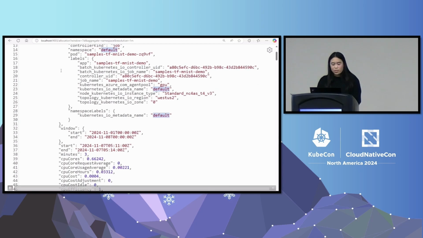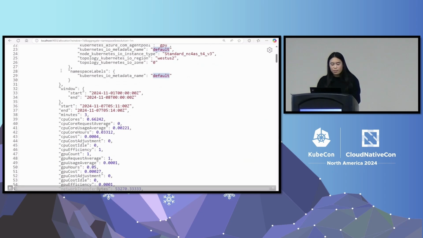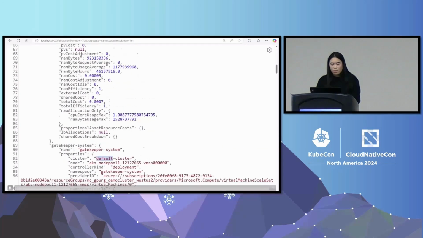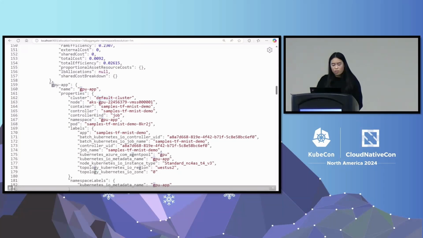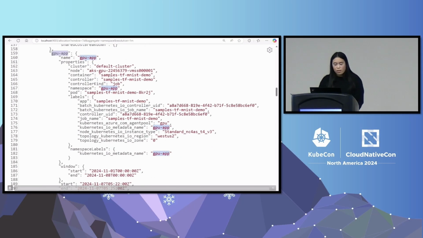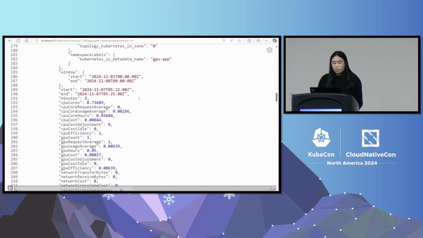And here we'll take a look at a few of our namespaces. Let me go to the GPU namespace. There we go, our GPU app namespace. We can see details about the controller kind was a job. We see details about what the node SKU type was, NC4AS, like we had set up. And then since my job had just run for a few short minutes, the cost and utilization data was actually quite low for my GPU.